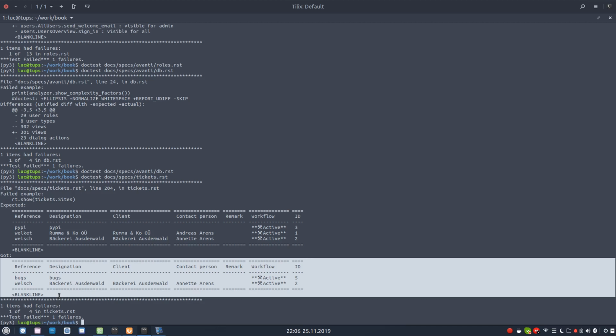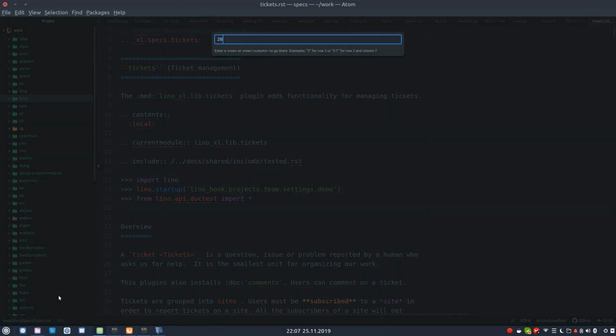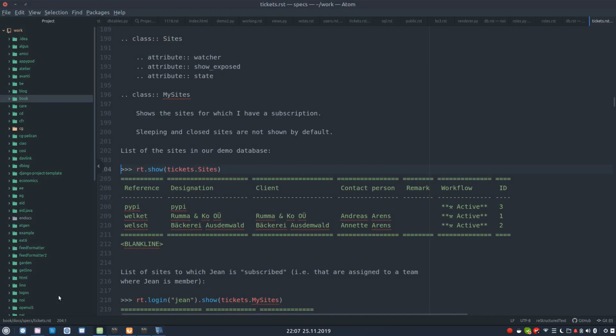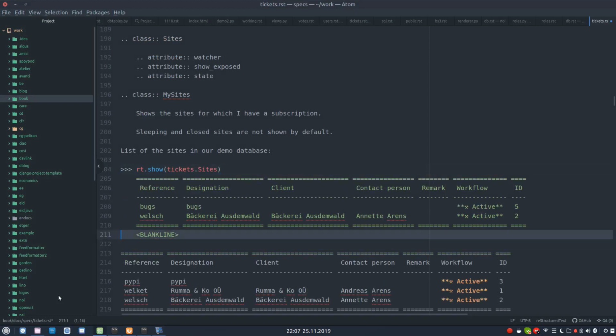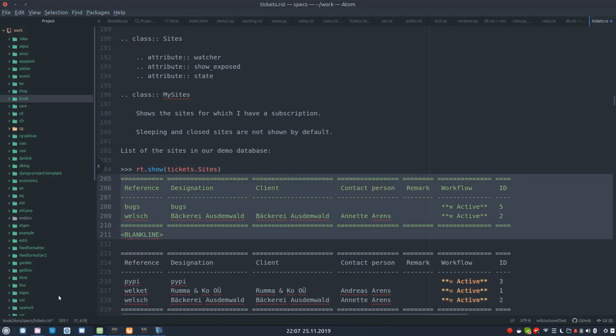So to copy this, I will simply copy this. I think this sounds logical. There are now other tickets there. Let's look in the file 205, 204. List of the sites in our demo database. Oh, why only 2? Yeah, these are the public sites. Is this public? This is not public. This site.